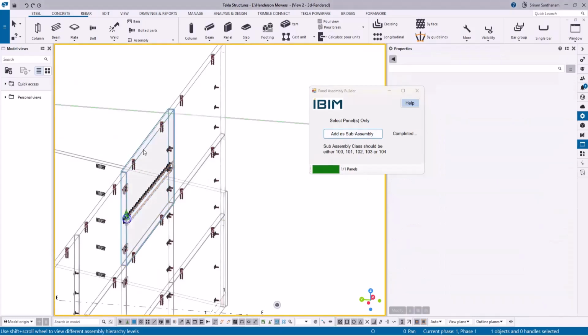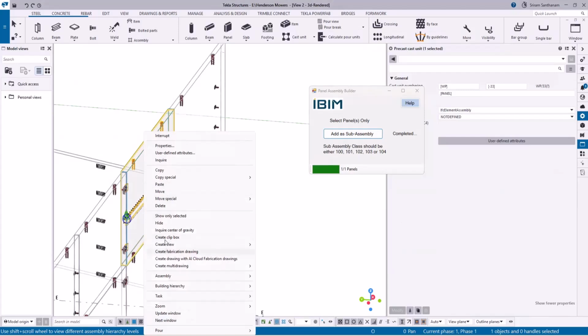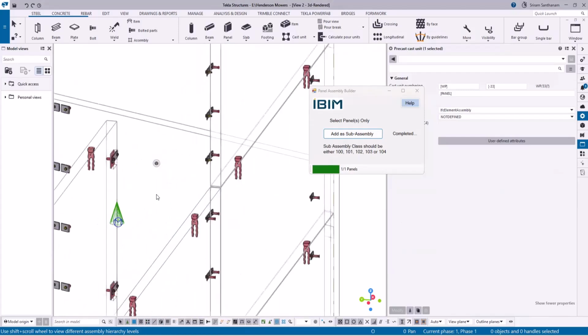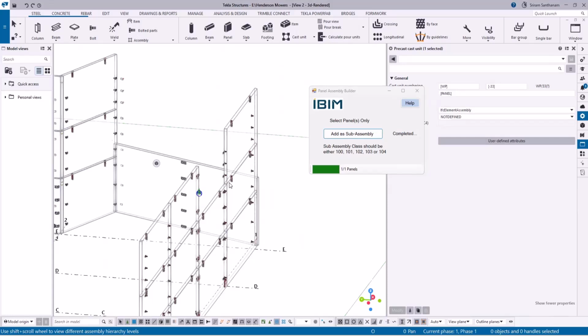Let me just hide this panel as an assembly. So you can see now the ferrules are not visible. So that indicates the objects are correctly added as subassembly to the panel. So with this application, you can quickly fix the problem with subassemblies.